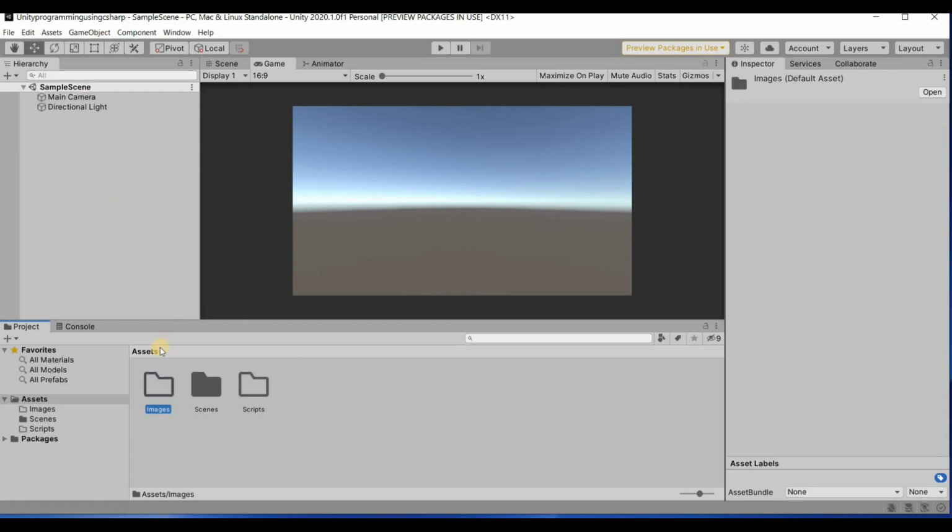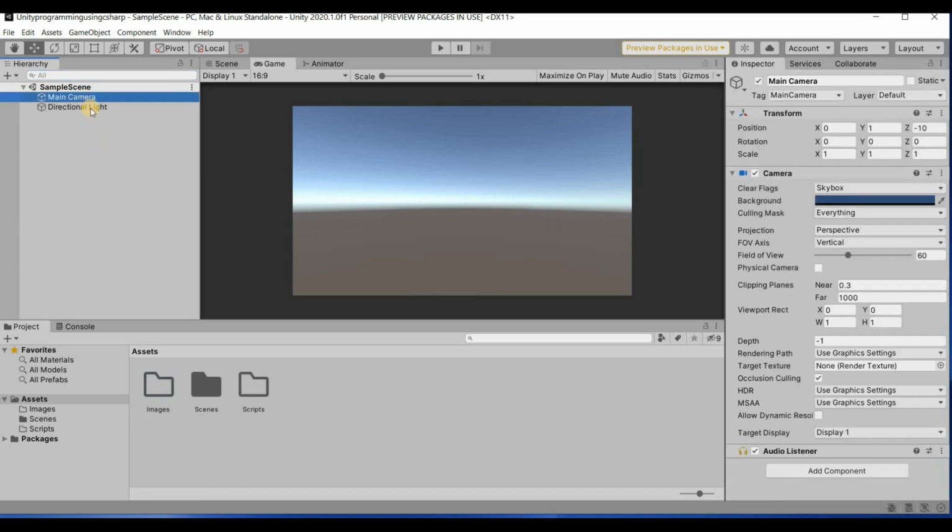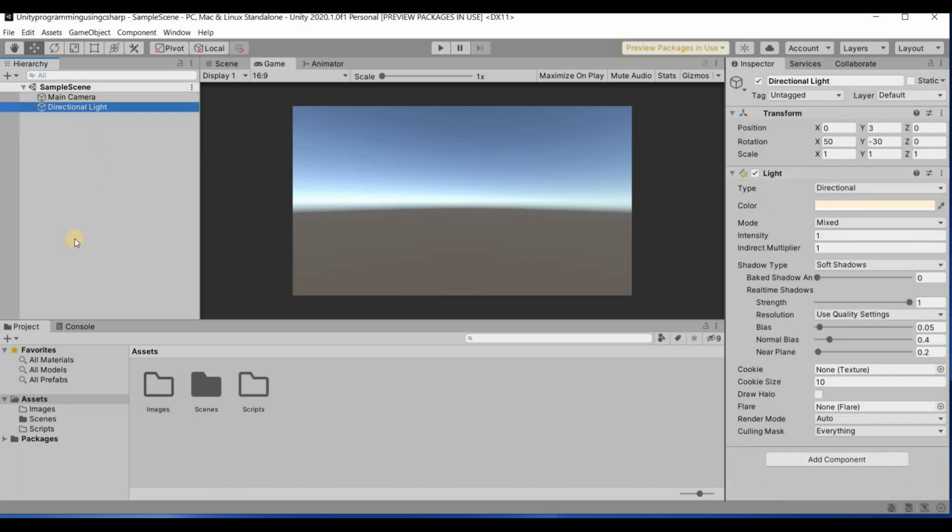And so I hope you understood the purpose of the project window. Then we will go to the hierarchy window. This hierarchy window is where you are going to see the elements which you are using in that game or application. When you select the hierarchy, you can see that I already have two assets available: one is the main camera and the other one is the directional light. So we have two assets already there.